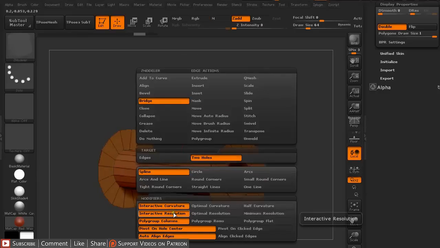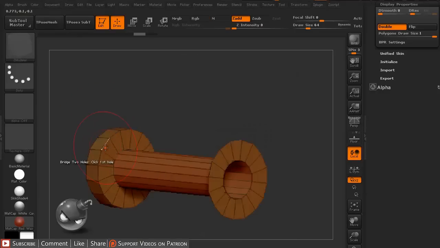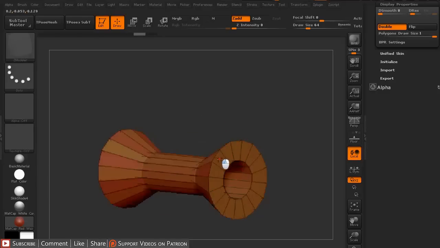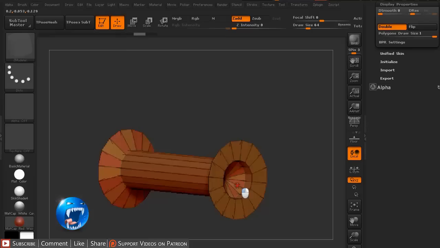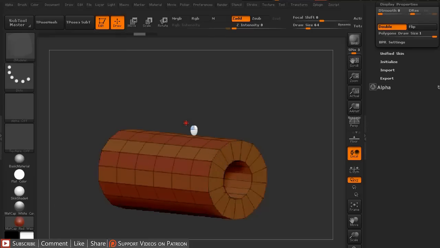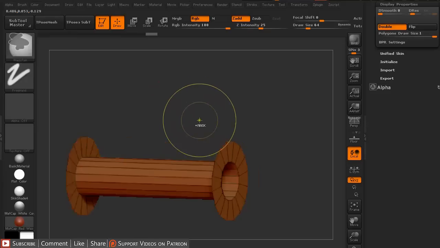So with the interactive resolution you have to be careful, because sometimes it gets really crazy, like here. If you move in the wrong direction, it's going to go inwards and maybe do something you like, but we're not looking for something like this now.